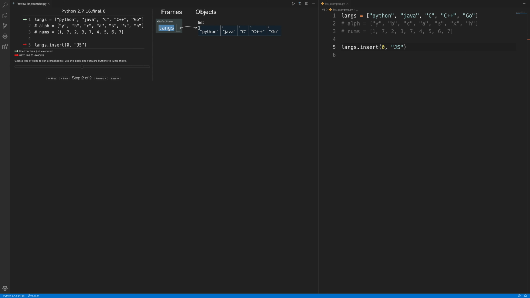Initially we have Python at index 0, Java at index 1, and so on, and we want to insert an item at index 0. When we execute this line, this insert method inserted JavaScript, JS, at index 0, and it shifted all the items to the right side.